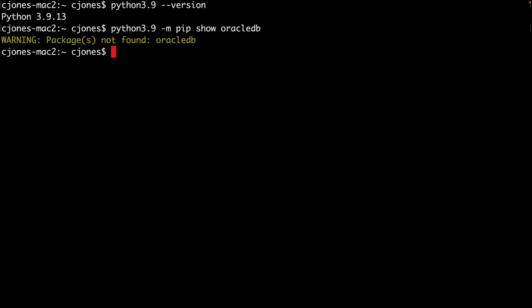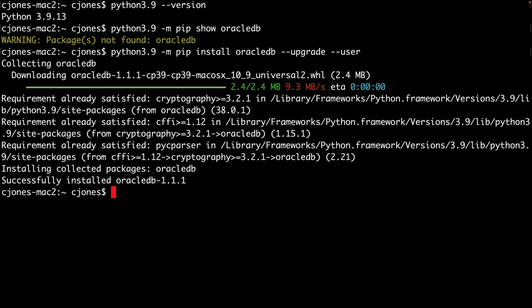Let's go ahead and install the Oracle DB driver. So to install the Oracle DB driver, I use again the pip module with the Python command, but I use the install command under the pip module. It is always advisable to use the --upgrade and the --user attributes so that the latest version of the driver is downloaded without any access permission issues. As you can see here, the Oracle DB driver is now successfully installed.